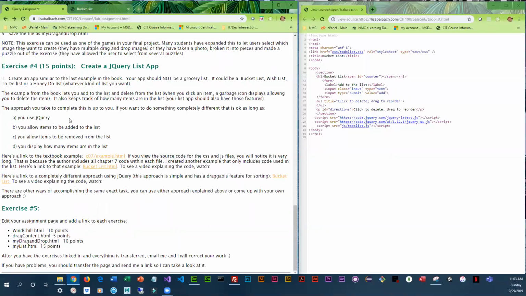We are going to take a look at another version of a list app. And no matter which technique you use, the requirements for this exercise are that you use jQuery. You need to allow items to be added to the list. You need to allow items to be removed. And you have to display how many items are in the list. Okay, so those are the minimal requirements.